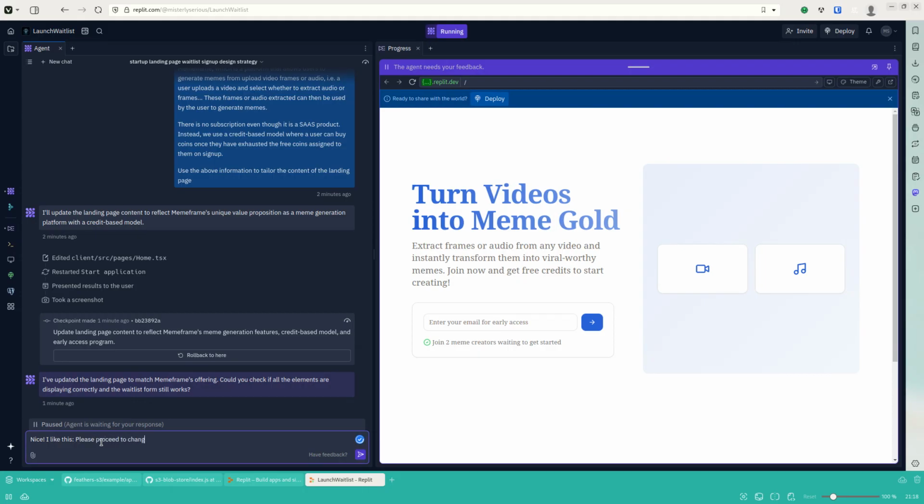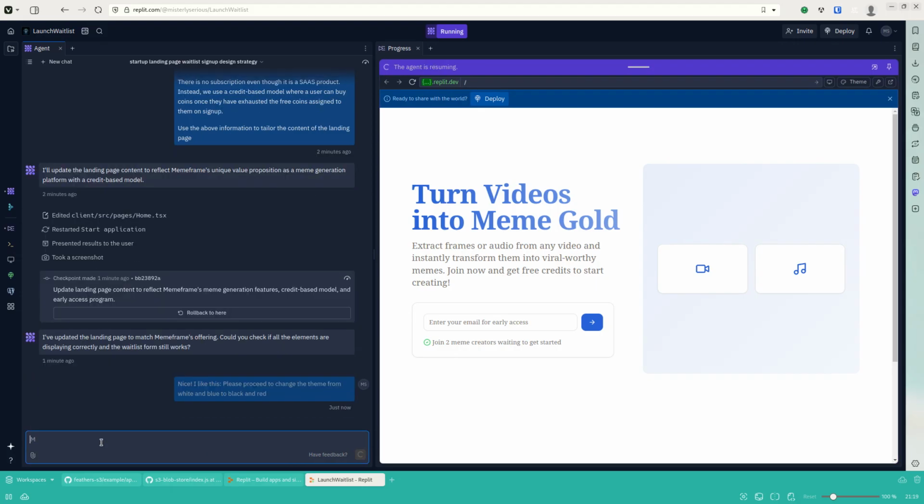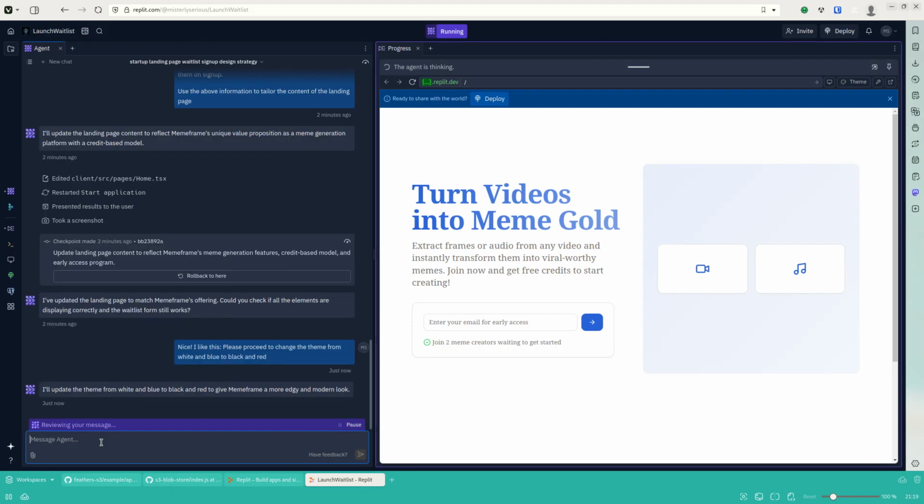to change the theme to use from white and blue to black and red. Could I just say if you use like update the design system or something like that?